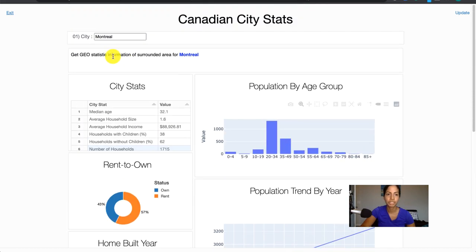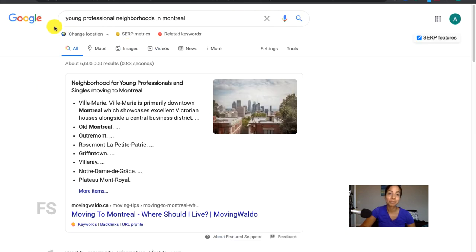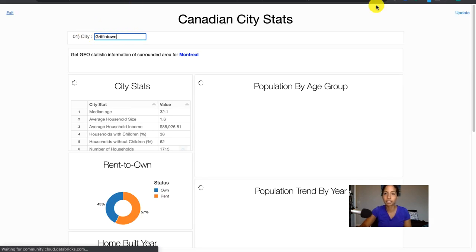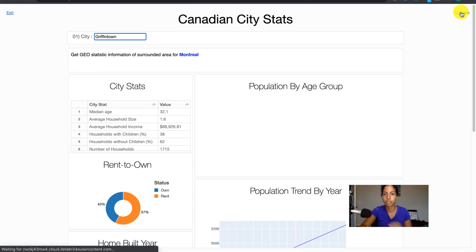Now, what's pretty neat is because we have set it up in a way that you can enter in a city and then it grabs latitude and longitude and updates this data, we can actually look to do that right now. So say if I actually typed in before young professional neighborhoods in Montreal. I've heard before Griffintown. So let me select that, put it in here, and select update.